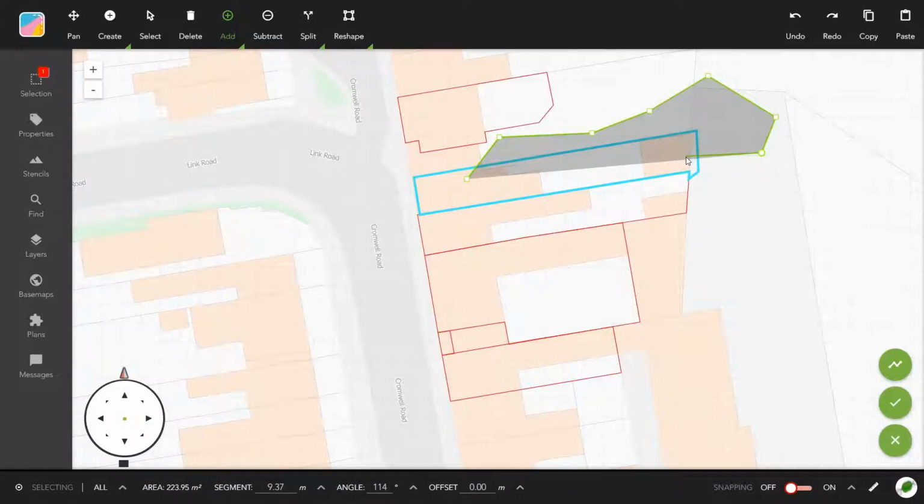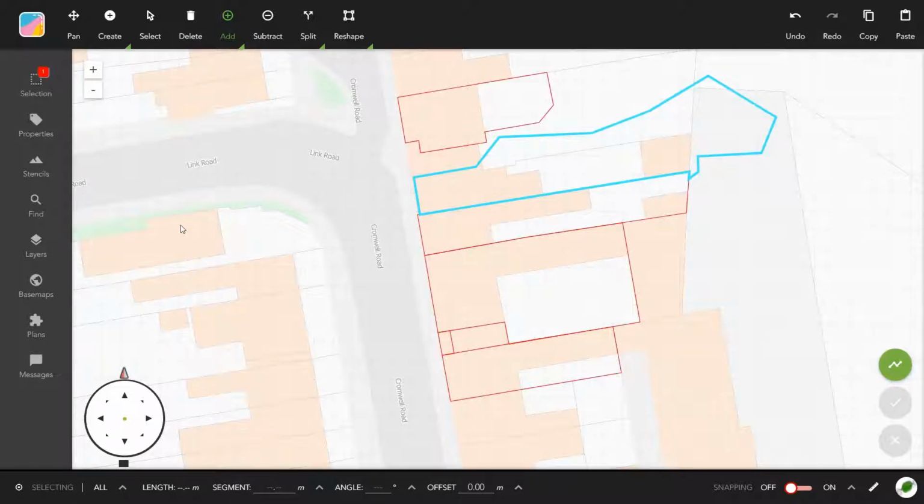So I'm just going to add a new part to our shape. I'm just going to come across the road and begin digitizing. So this idea of having a multi-part shape could be for any sort of scenario, not just for the one that I'm doing right now. So this could be a farm that crosses a road, or it could be an environmental survey which is split by a railway track.